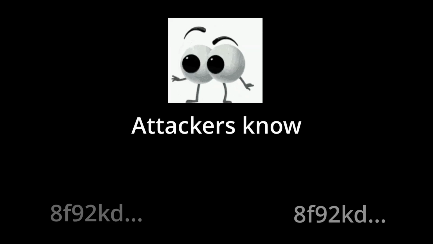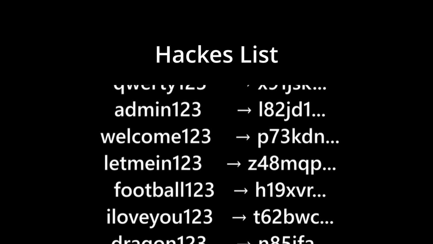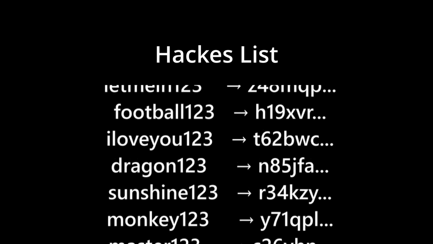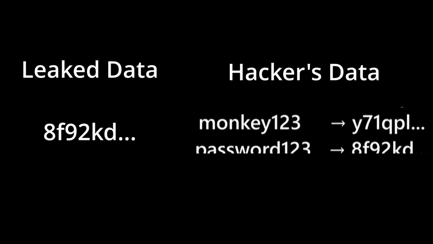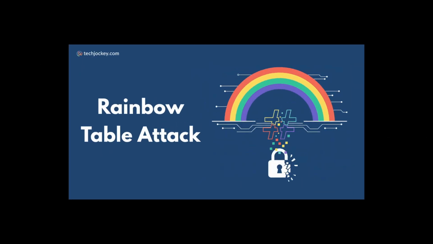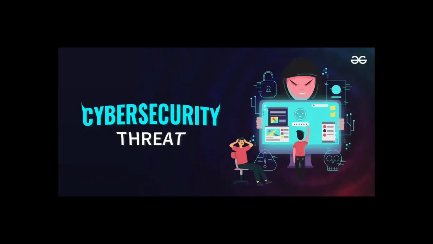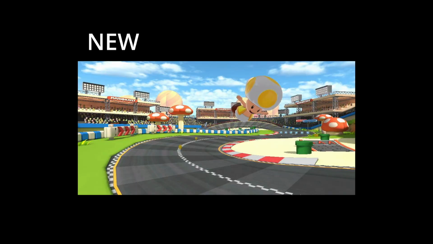And attackers know this. They can build huge lists of common passwords and their hashes ahead of time. Then when they get a leaked database, they just look things up. It's called a rainbow table attack, which sounds less like a cybersecurity threat and more like a rejected Mario Kart level. So developers added one more thing, a salt.